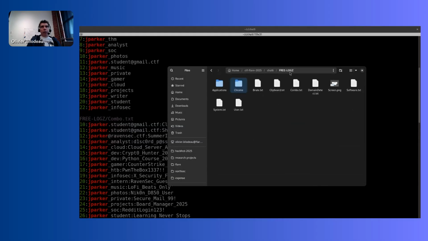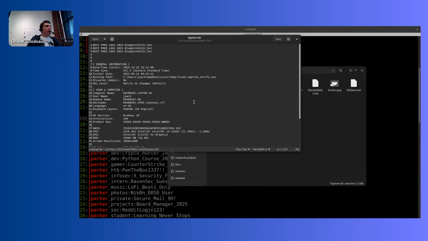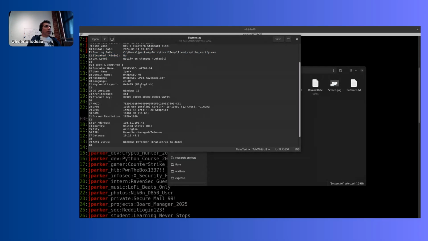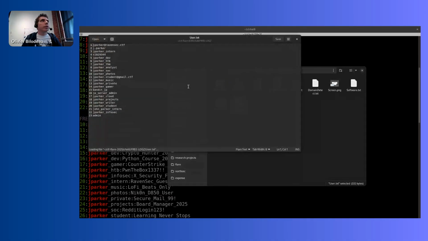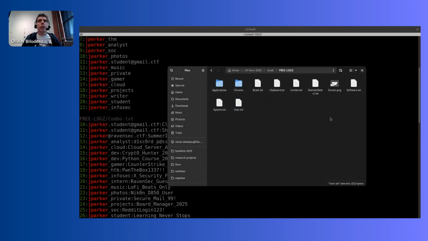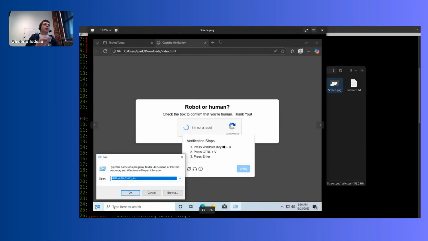So let's go and look at another artifact that is quite nice. The system one is always fun to look at. Advertisement for the stealer log, the source of infection. So like fixed captcha verified, the PowerShell thing, Windows and product key, United States. Okay, still nothing here. User is just the logins. Let's take a look at the screen now.